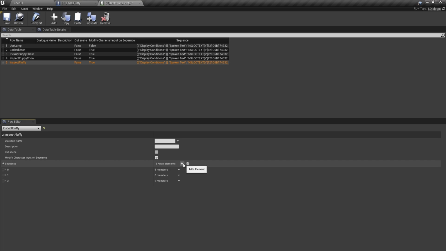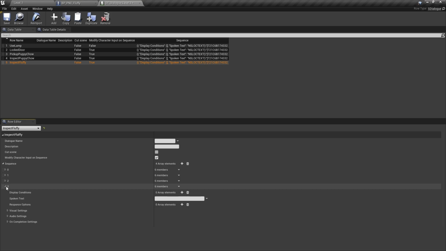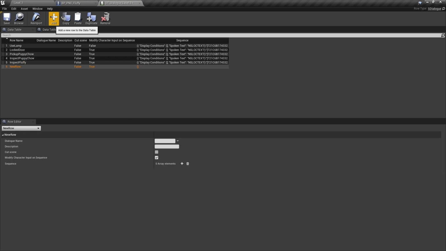We'll add one more. And this is going to be Fluffy. So there's a file that we're going to have to edit to make the text go over Fluffy's head instead of the player's head. We'll get to that in just a moment. So Fluffy is going to reply with "woof woof." And then that'll be the end of that. Let's save there.